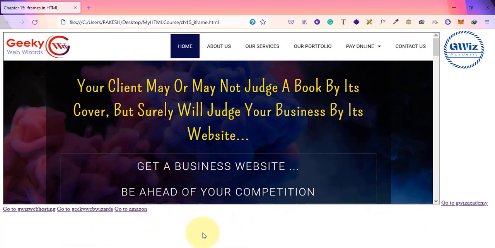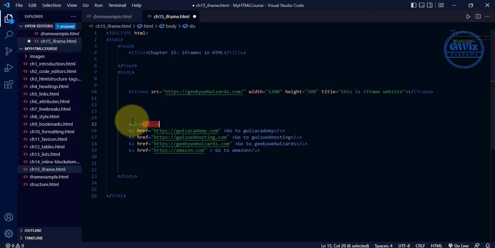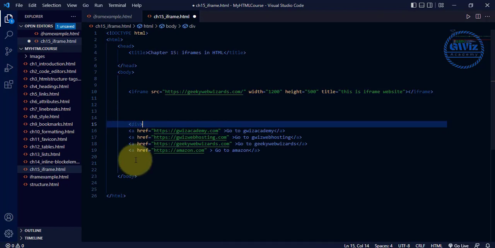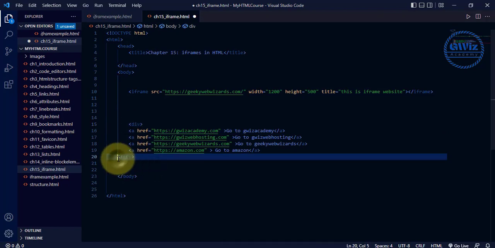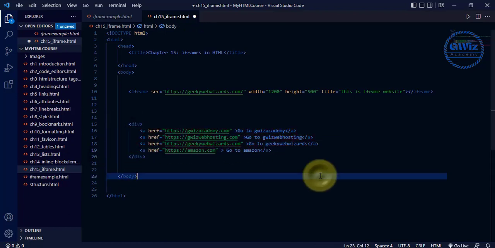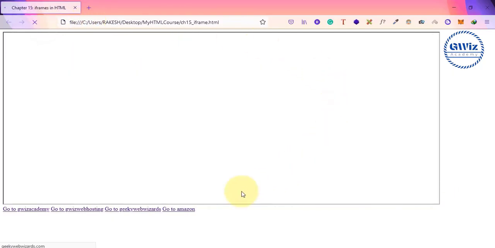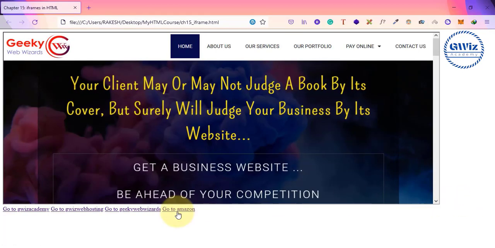So what I need to do is add these links inside a block level element. See, div start and div close. These links are formatted like this. Now what will happen? At least the links will be displayed on a new line. Let's see whether it works or not. Refresh it. Perfect. So the links are not continuing from here. It is starting from a new line.